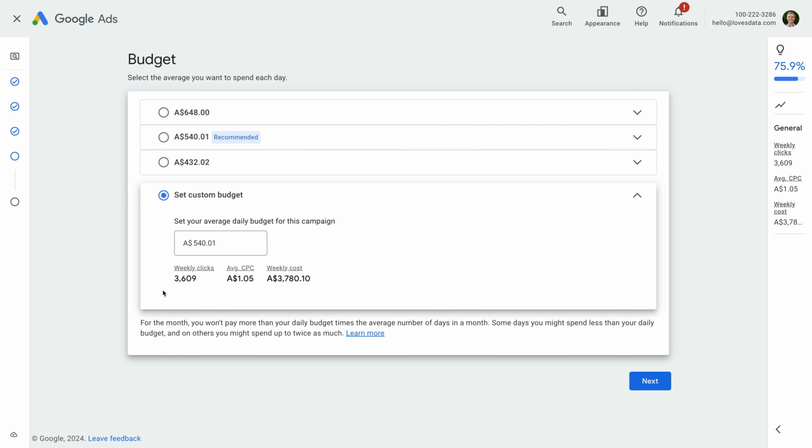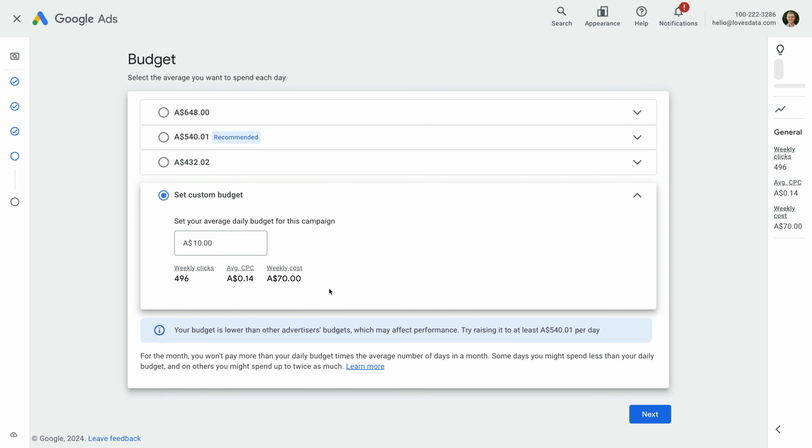For my campaign, I'm comfortable spending around $300 a month, so I'm going to enter $10 as the daily budget. And just to highlight, this is an average. Some days Google Ads will spend more than your budget amount, and other days it can spend less. Now that we've set our budget, let's click Next.